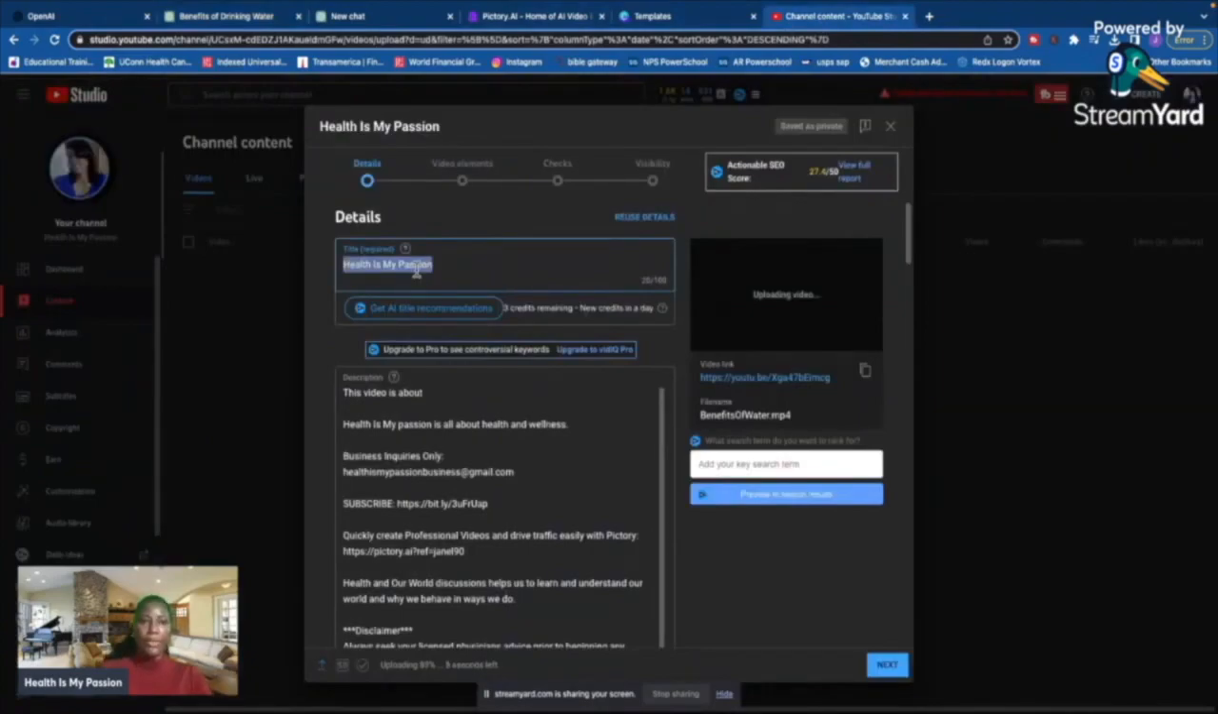So I'm going to hit caps lock, and we're going to type in benefits because we want to make it big and bold. Benefits of drinking water, right? So we got the benefits of drinking water.